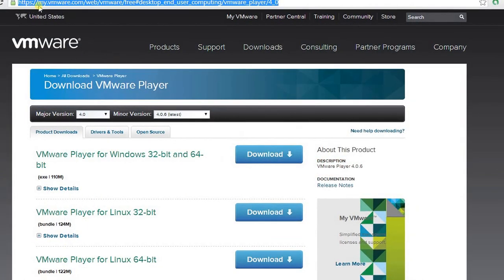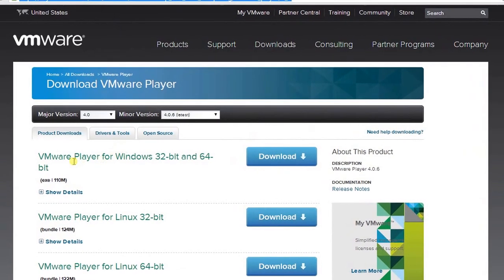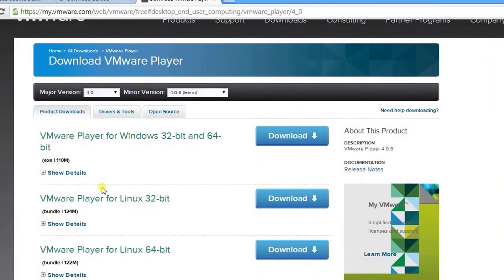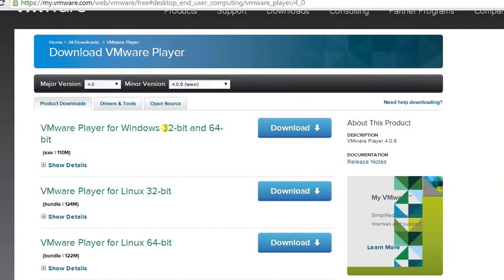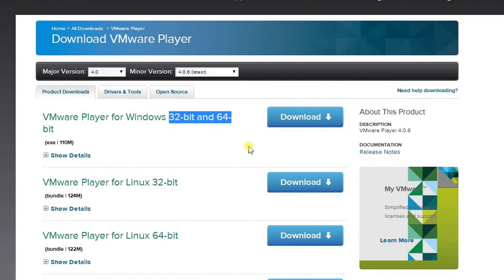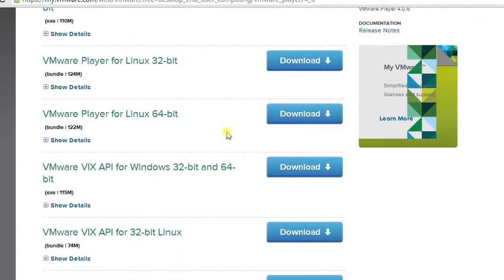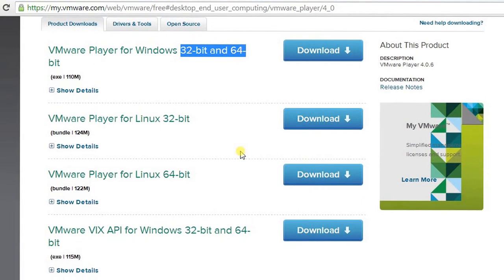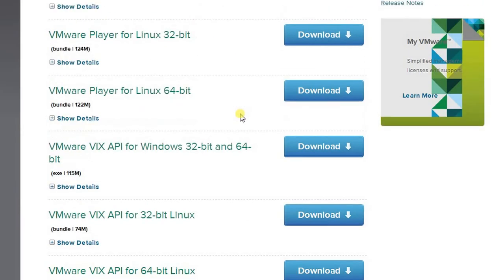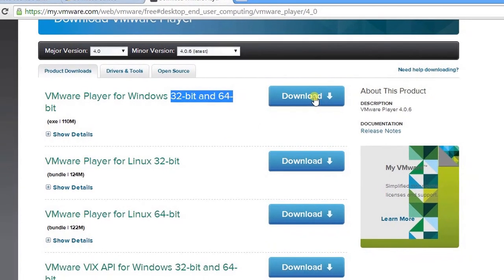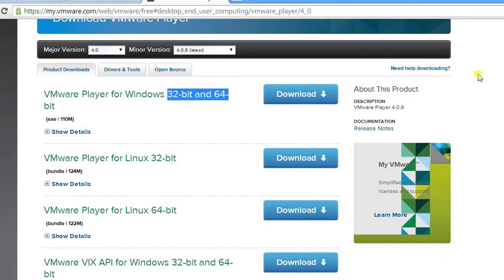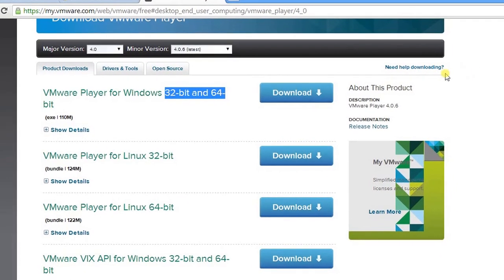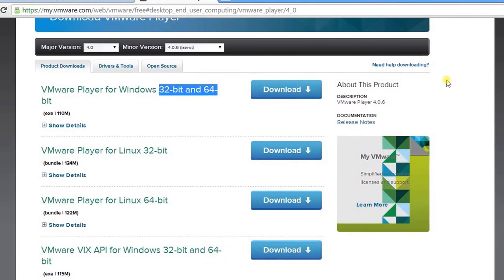This is the URL. You just go to my.vmware.com and search for VMPlayer. Now depending on the operating system, whether it is 64-bit or 32-bit, you download VMware. You see, VMPlayer is generally available for Windows and Linux versions. So you can download it from here, and then you can install it. It's very simple. You just have to select next. You have to accept the license, and it gets installed.